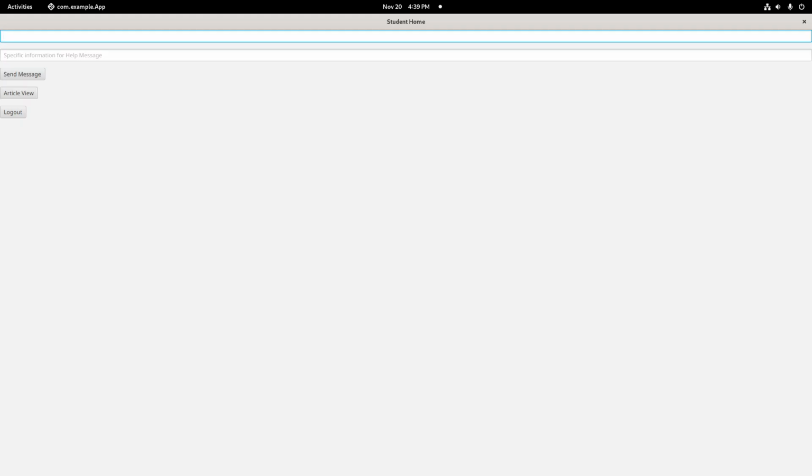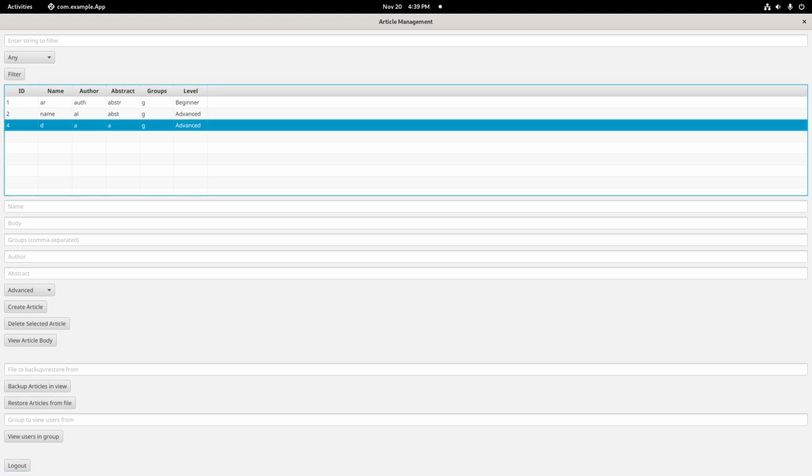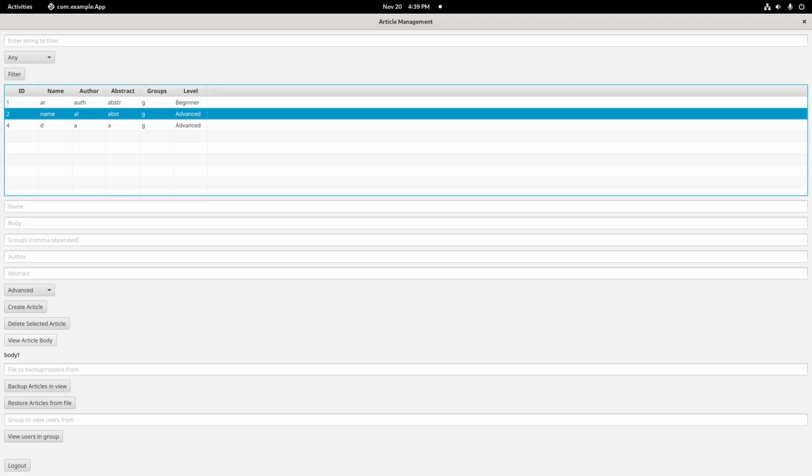You can also send a specific message, if you just fill in that field, and that'll also be logged and can be reviewed later. So here's the article view. Of course, you have access to this as a student. You can't do create, delete operations, of course, but you can still read the bodies of the articles.